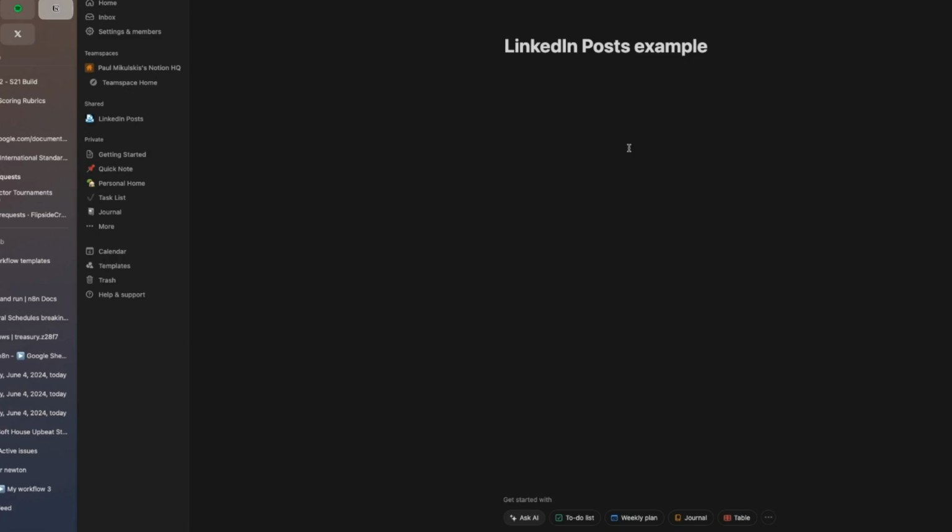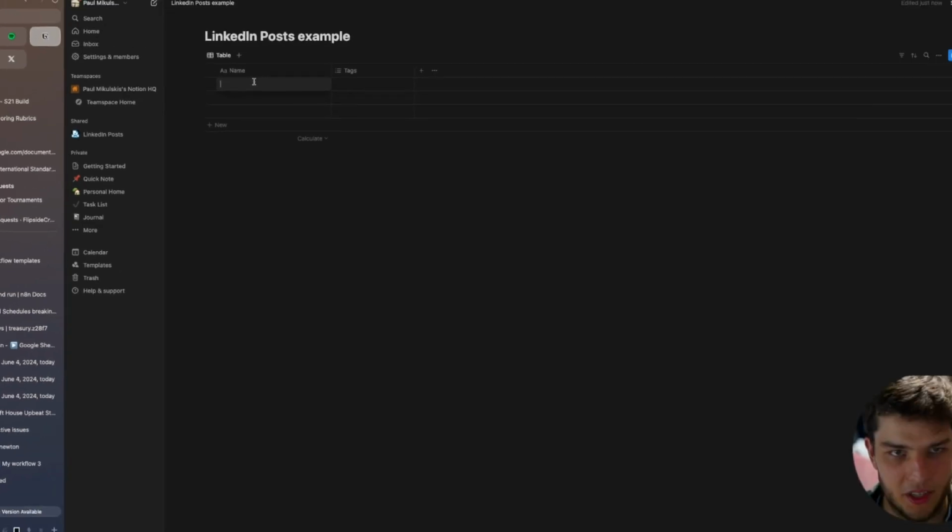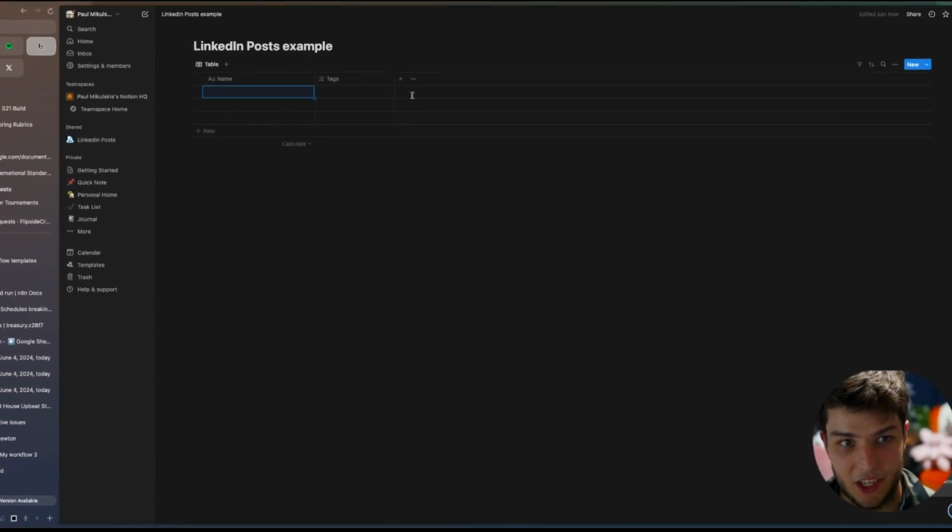Next, we want a table, or as we're about to see in the Notion APIs, it's called a database. We want a table or database to pull our post from. So I'm going to go down here and click a table where we can then add a name and some other columns. If you remember, we also need a status column and a date column.